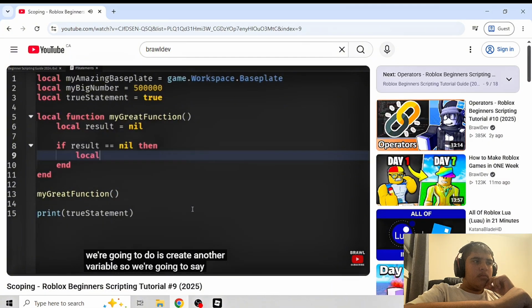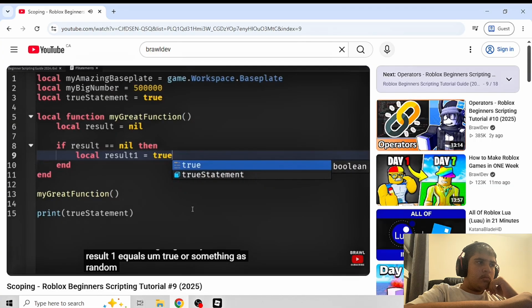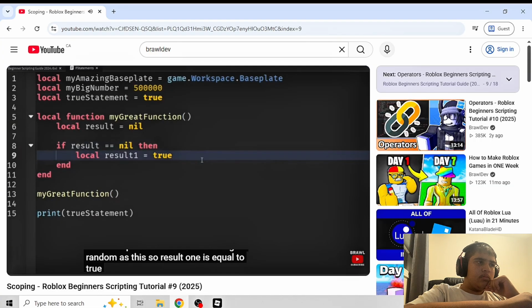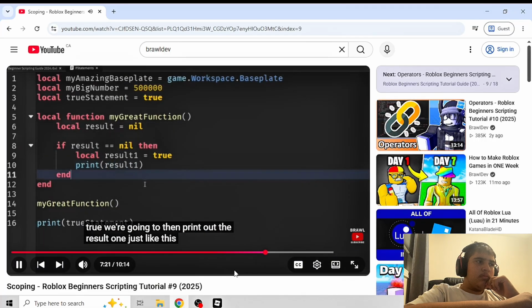So we're going to say local result1 equals true, or something as random as this. So result1 is equal to true. We're going to then print out the result1 just like this. So if result is equal to nil, then result1 equals true, and then it would print the result1.